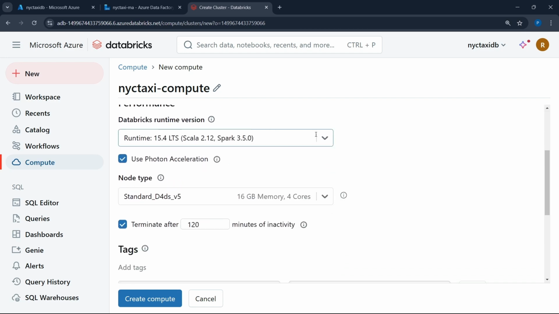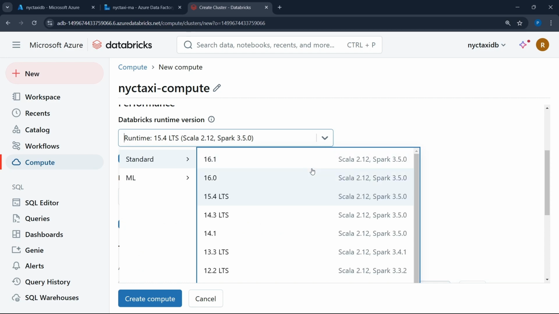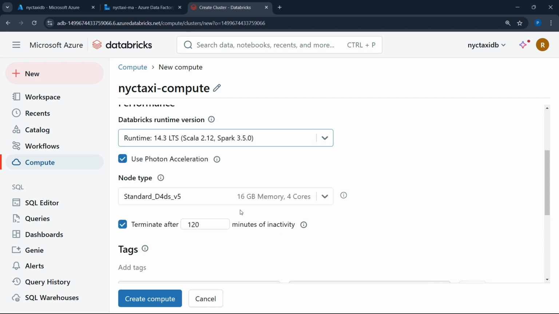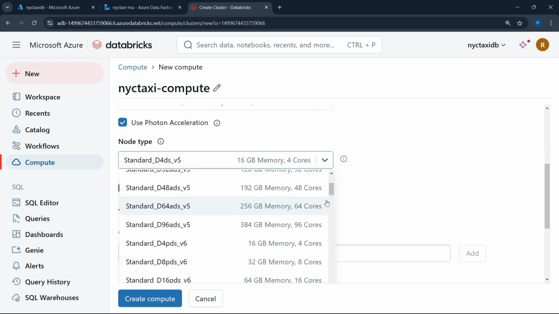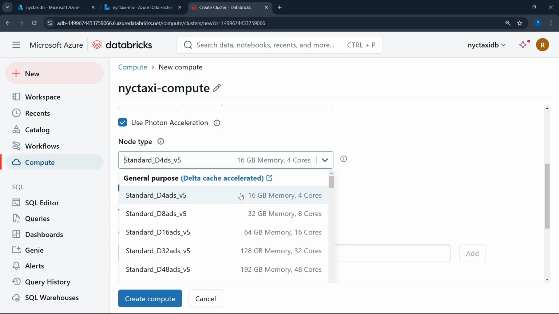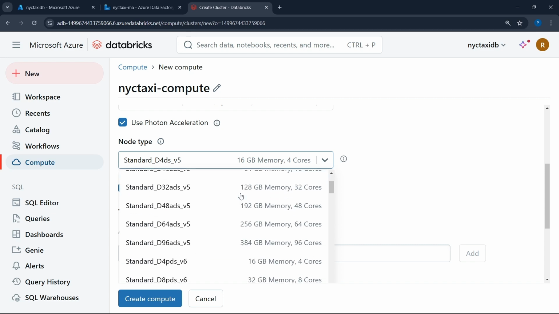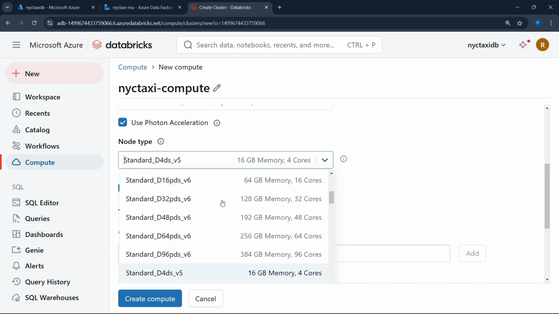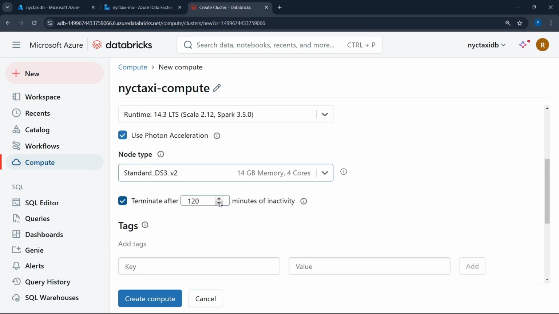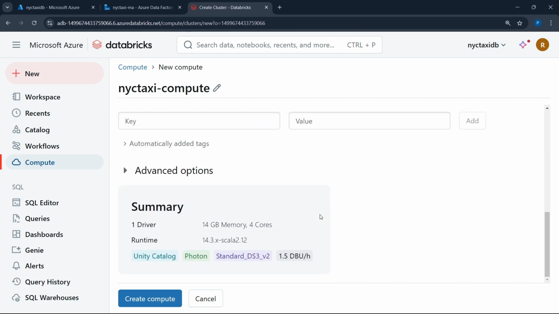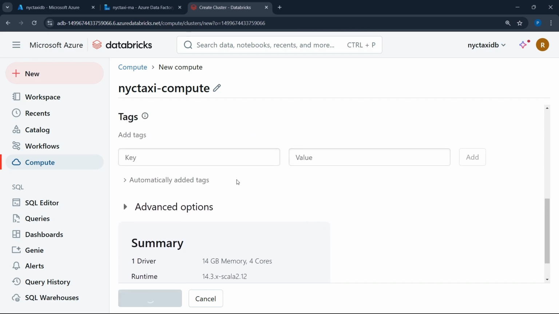Now select Databricks runtime. Let's select some older version so that we do not get charged much. Let's select 14.3 LTS. Now node type, this is too big memory, so you can select inside general purpose DS3 v2. Now select this. Terminate after 120 minutes of activity. Fine. Rest all is fine. Just click on create compute.